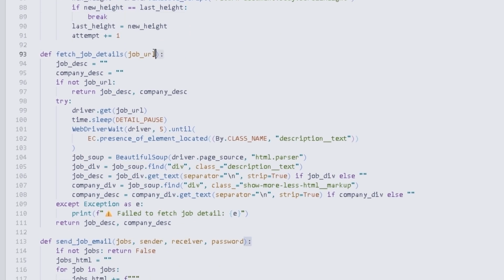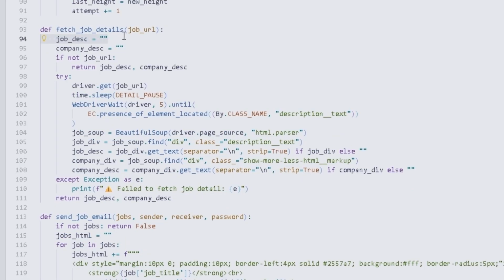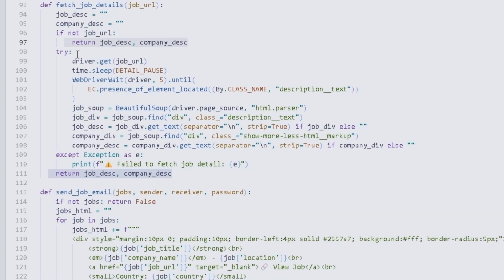The next function is fetch job details. Job description and company description are set to empty strings for now. If there is no job URL, then it will just return the job and company descriptions. Then it will try to get the job URL. This is Selenium opening the job URL in a browser. Then a very similar function to the one we saw before, but in this case class name is equal to description text. Job soup is another variable.